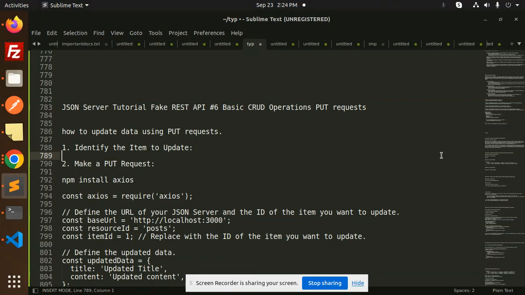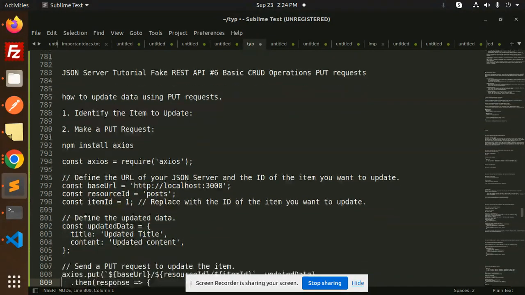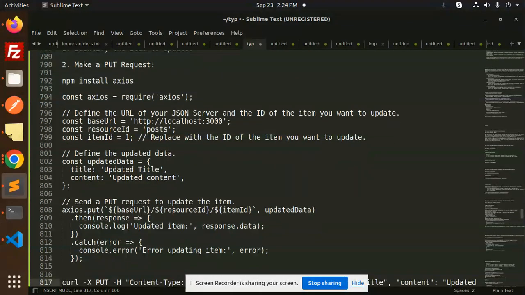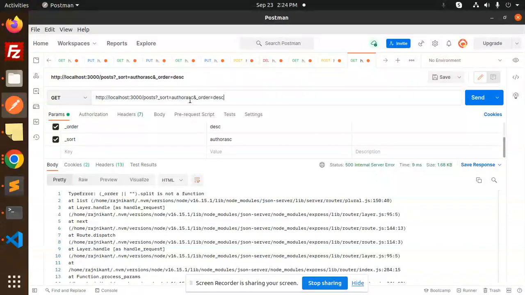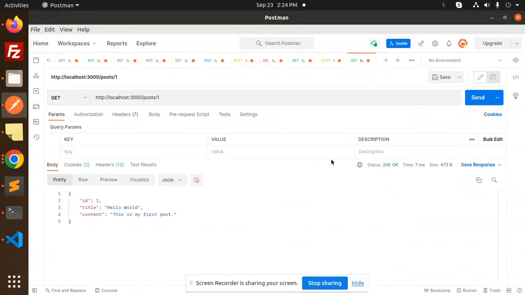So let's get started. This is the Node.js part. You can update the data like this, but I will go with the Postman part. Here we have the post. Suppose I want to update post one. So here we go with Postman. Here I will add post one. Currently it's there.